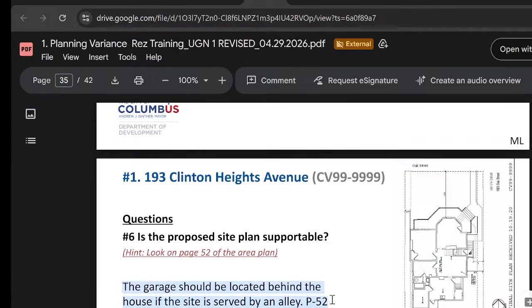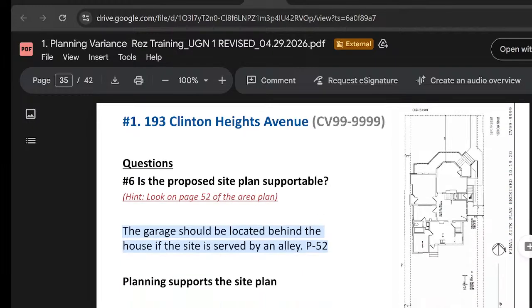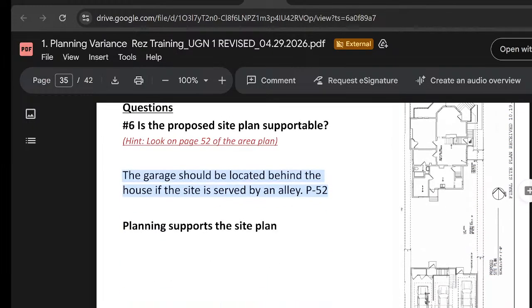So it says the garage should be located behind the house if the site is served by an alley. So this was in their plan that said any garages should not be street front facing, because they're trying to have the garages in the alleys, so people pull in from the alleys and the fronts don't look like that suburban look. And this is actually the ADU one, and the ADU butts against the alley, so the plan supports the site plan as it was proposed.